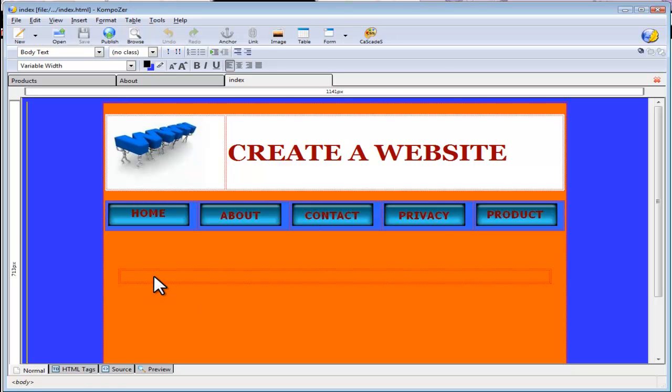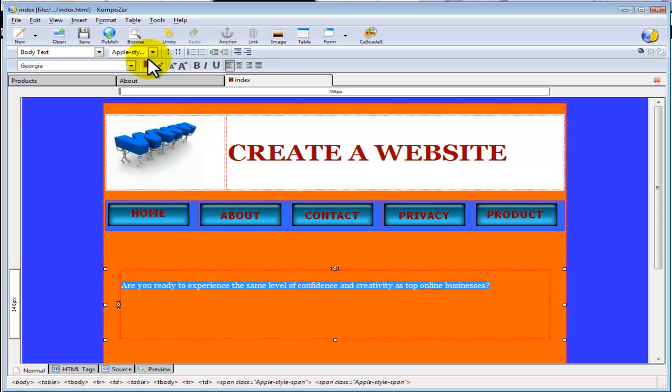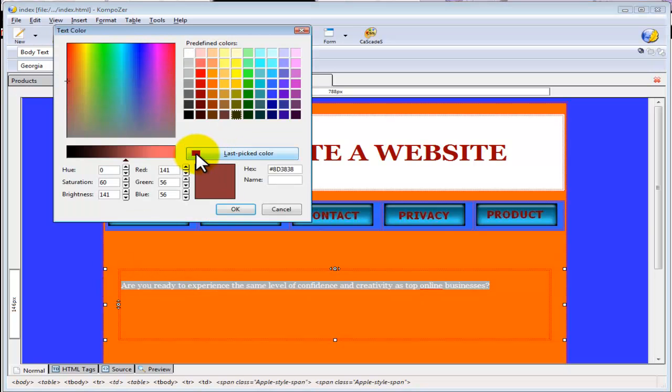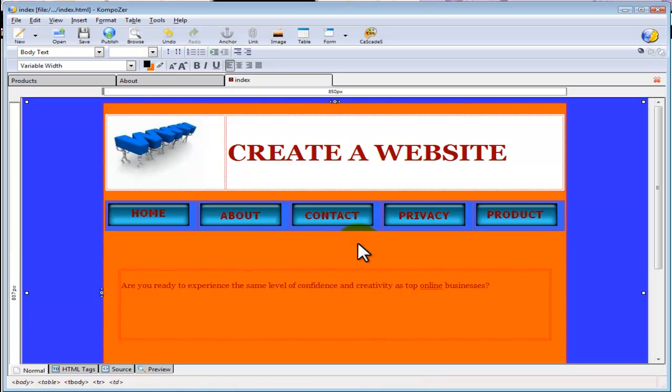I'm going to select inside of this table that we created for text and right click and paste the text that I already prepared. And let's select this text and let's change the color. We will select this last picked color and it will be dark red, and this will be our index page.